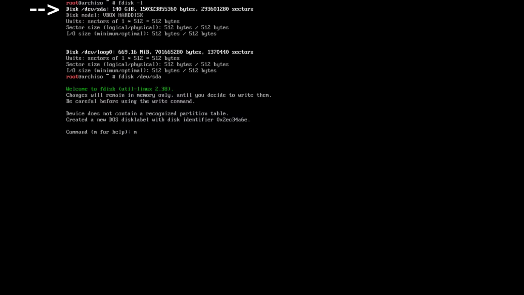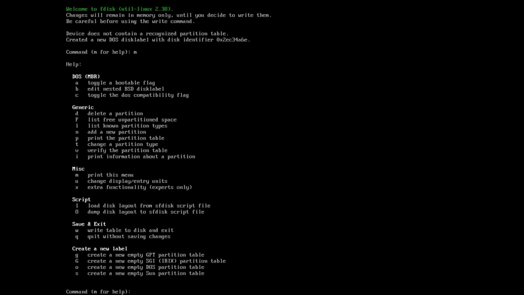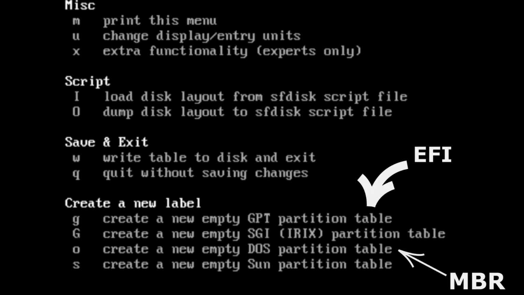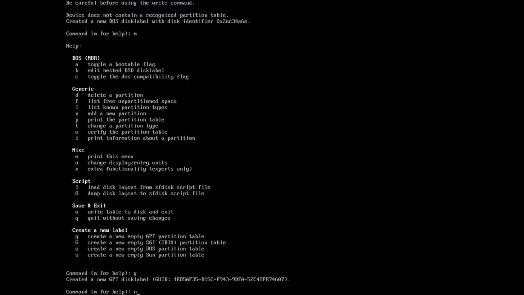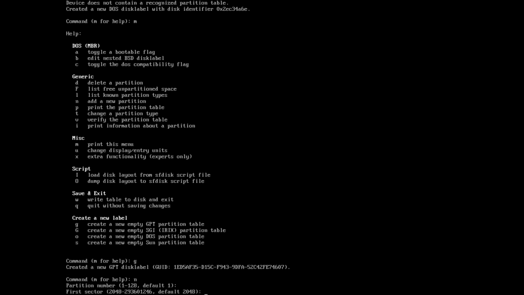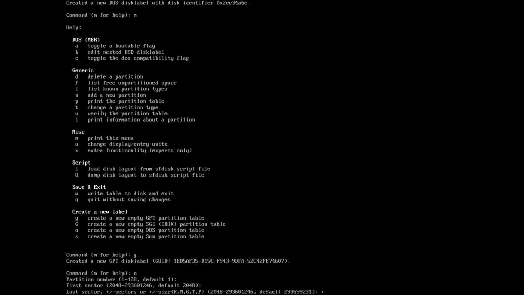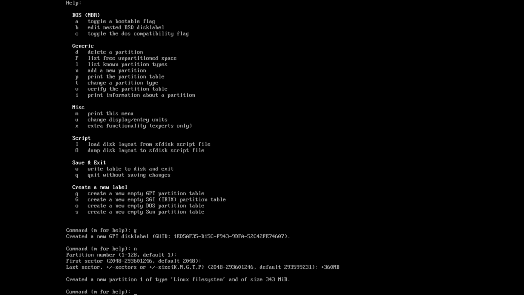fdisk /dev/sda. Press M to show the manual. First we need to create a partition table, GPT for EFI or DOS for MBR systems. I am on EFI, so I press G, and to create a new partition, the default name's fine, enter. Now assign memory to the partition, 360 megabytes. Don't forget to use the plus sign in front of it.